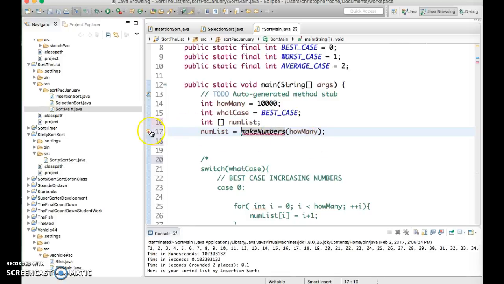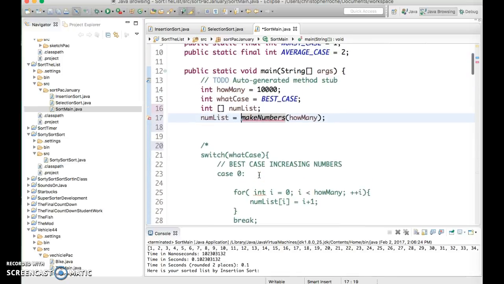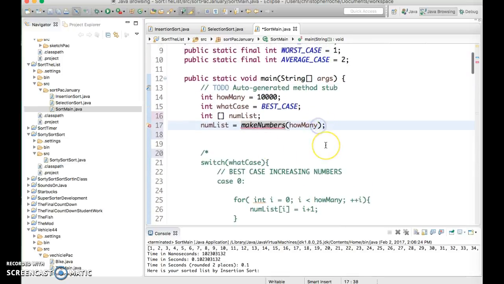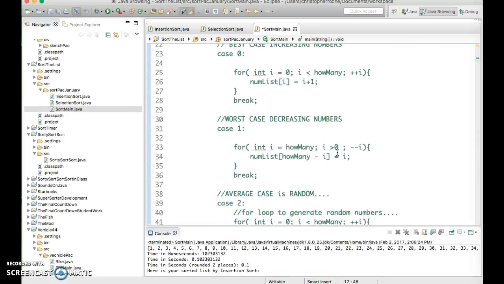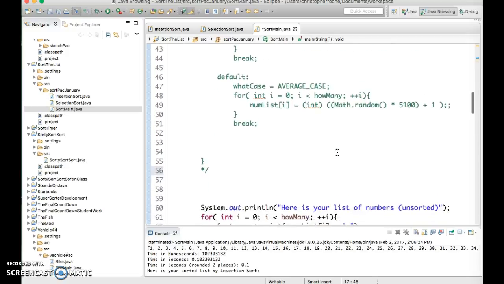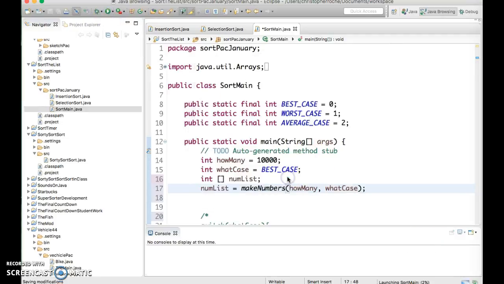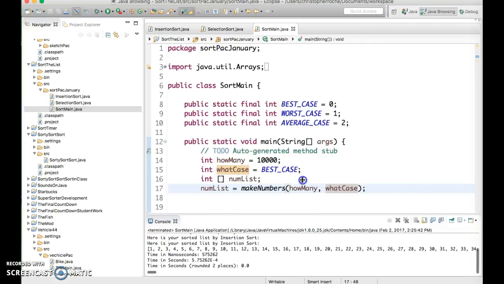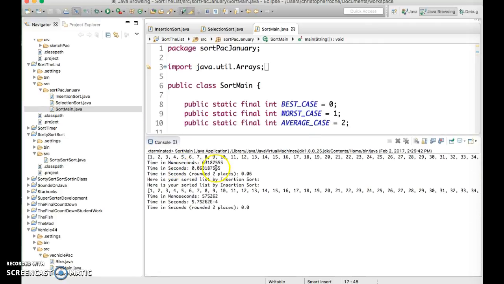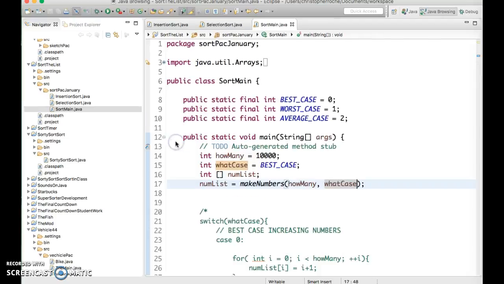Okay. What else did we do? Oh, we have to send it how many in what case. Okay. And see, now it's happy. So make numbers. But basically it'll just work. We got best case here. Boom. And there you go. You got your times. Got your thing there. Right, everything's good.